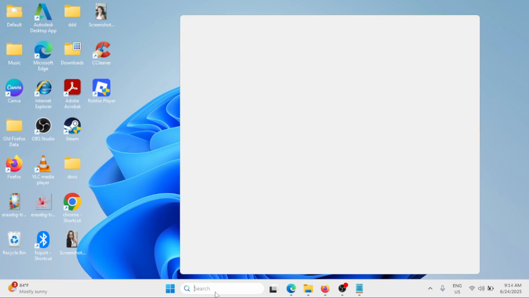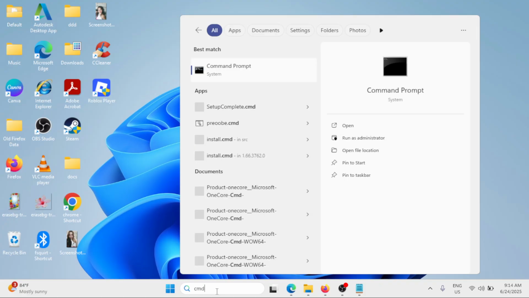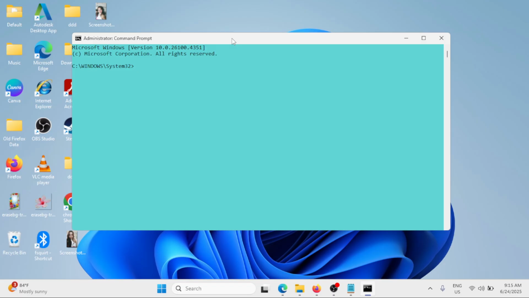So go to the Windows search bar and type CMD again. Click Run as Administrator on the right pane. Click on Yes for the User Account Control. In the elevated command prompt window, type SFC space /scannow. It's SFC space /scannow and hit enter.